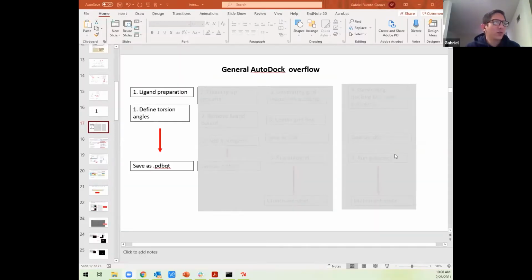So far good. We have prepared our ligand, defined the torsion angles, and saved it as a PDBQT file.